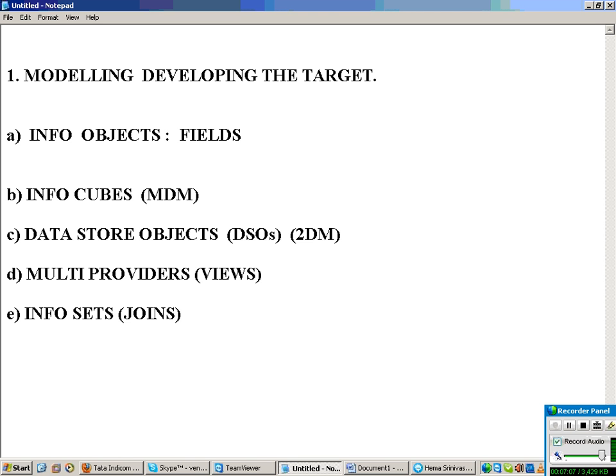So info sets are nothing but your joins. Joins is also the same concept as view. So there is no physical storage of data in a multi-provider or info set. It's just virtual. It will be holding the data at runtime. Same thing with join also.